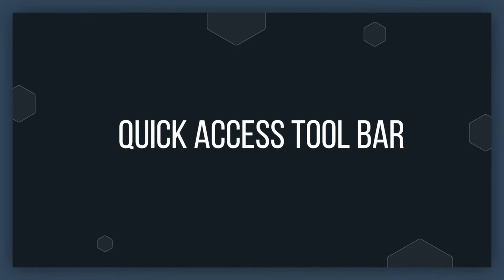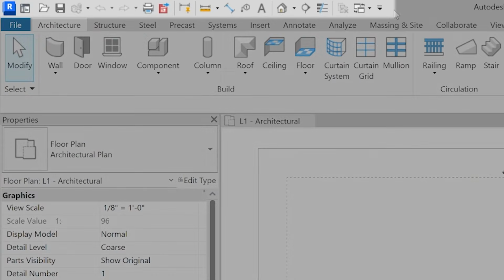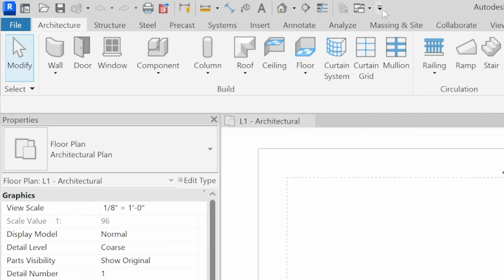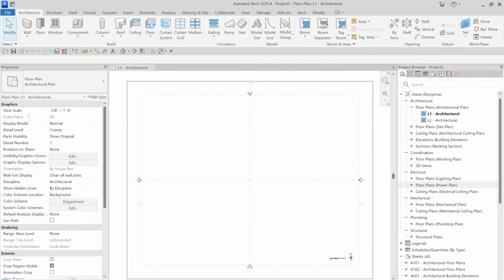All right, next thing we're going to talk about is our quick access toolbar. By default, it lives up here above the ribbon. It's great for common commands like save, undo, and redo, but let's make it even more powerful than what it already is. Let's go ahead and click this small drop-down button, and right at the bottom, let's click Show Below the Ribbon. Why do this?